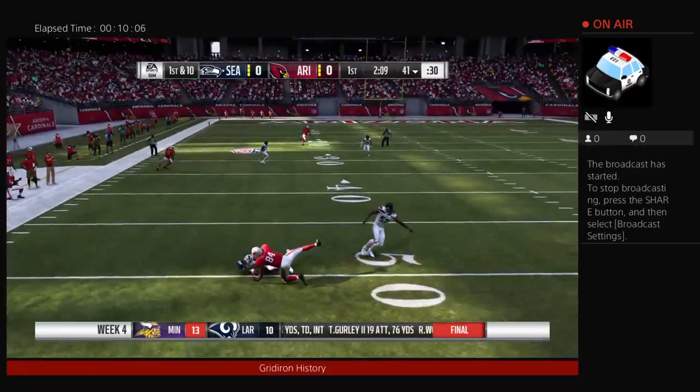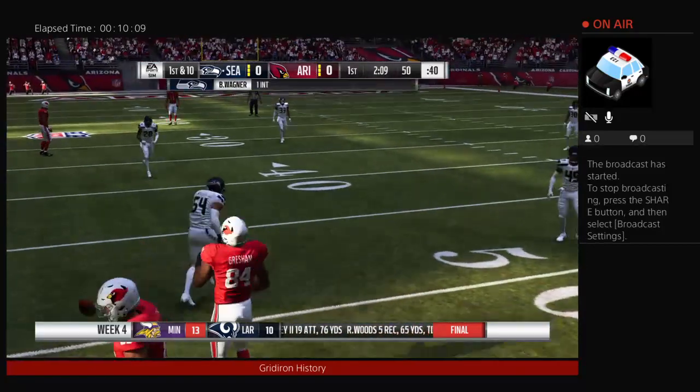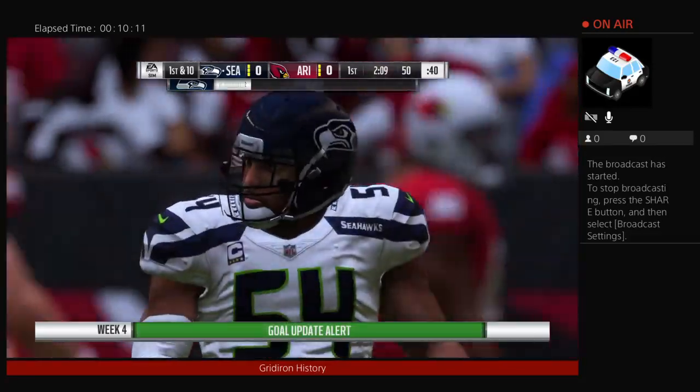Oh, that'll be intercepted as well. Tit for tat. This and that.